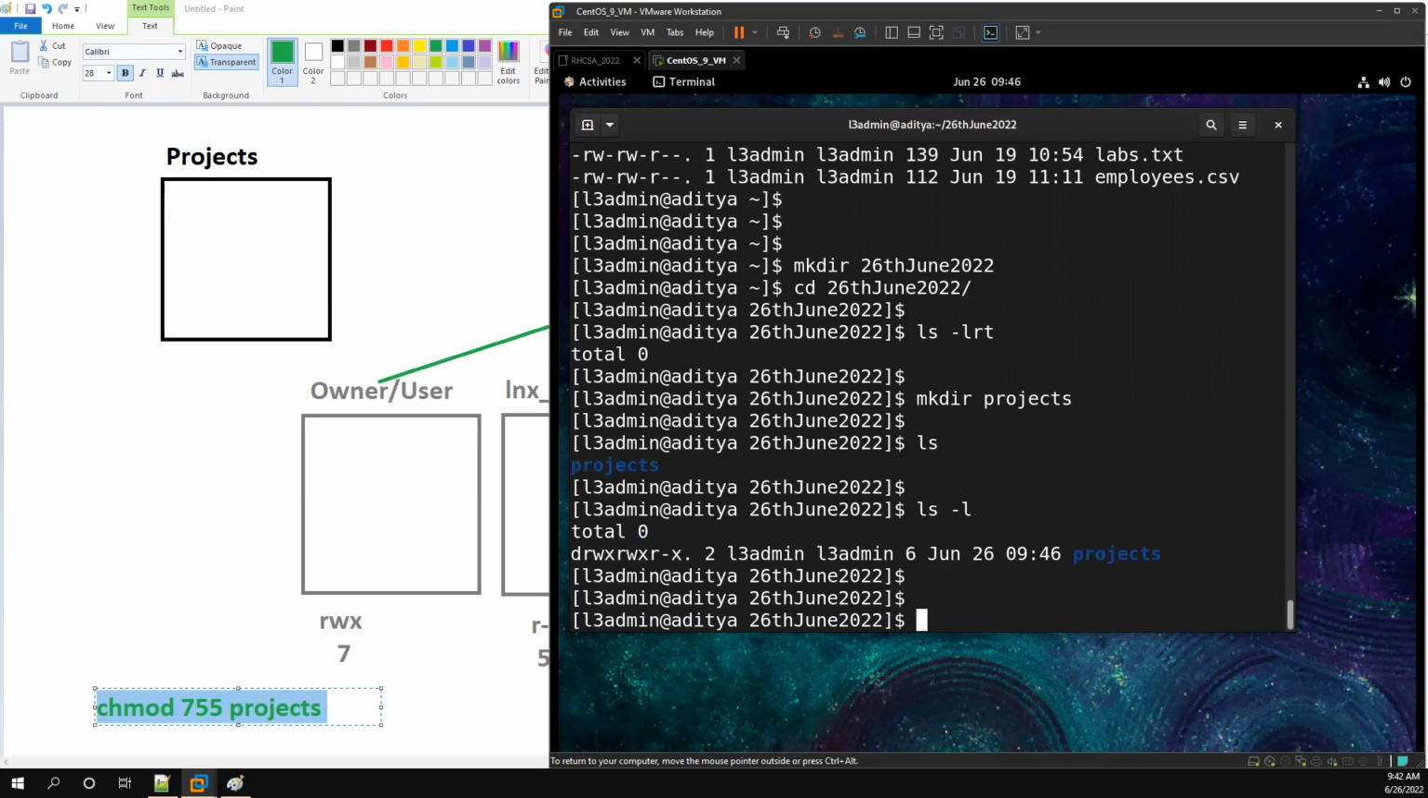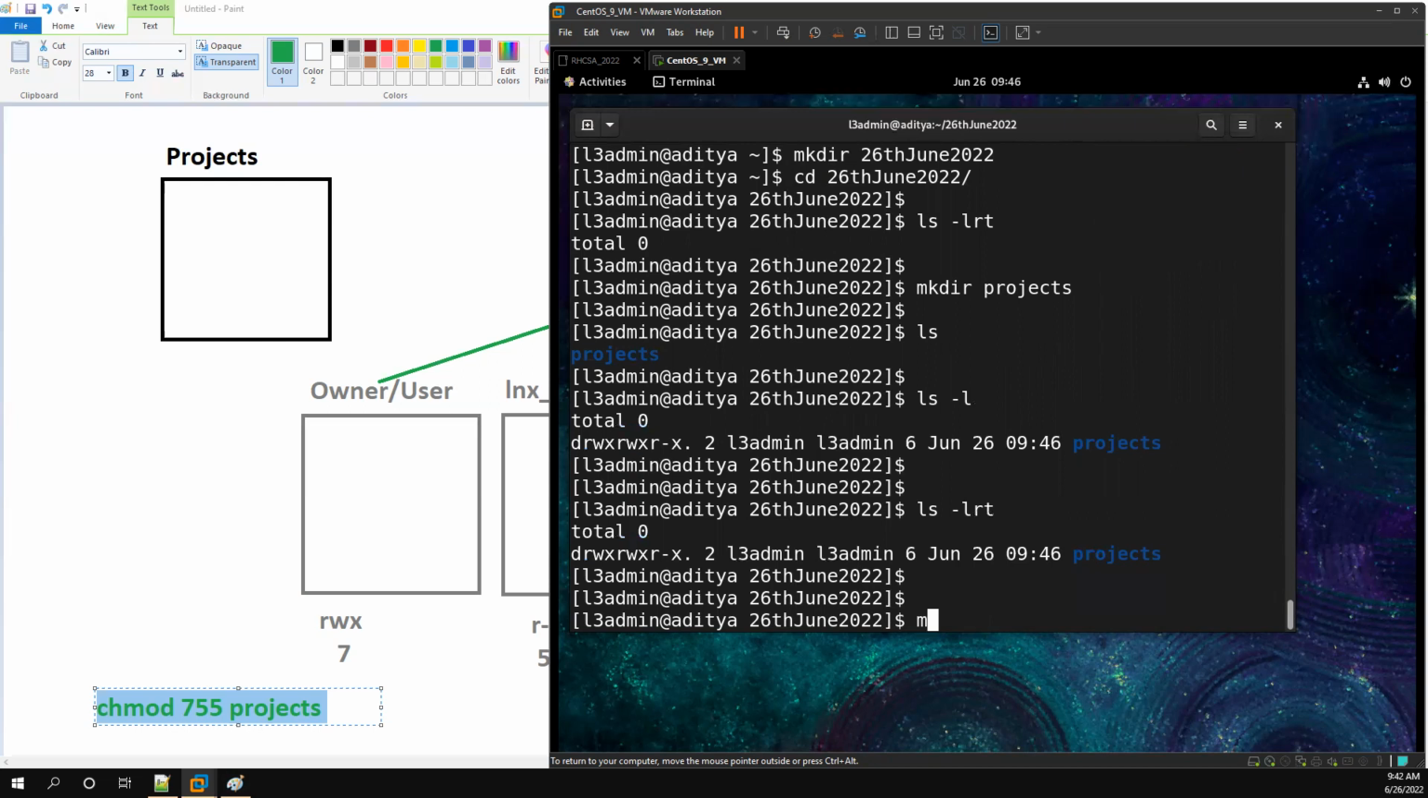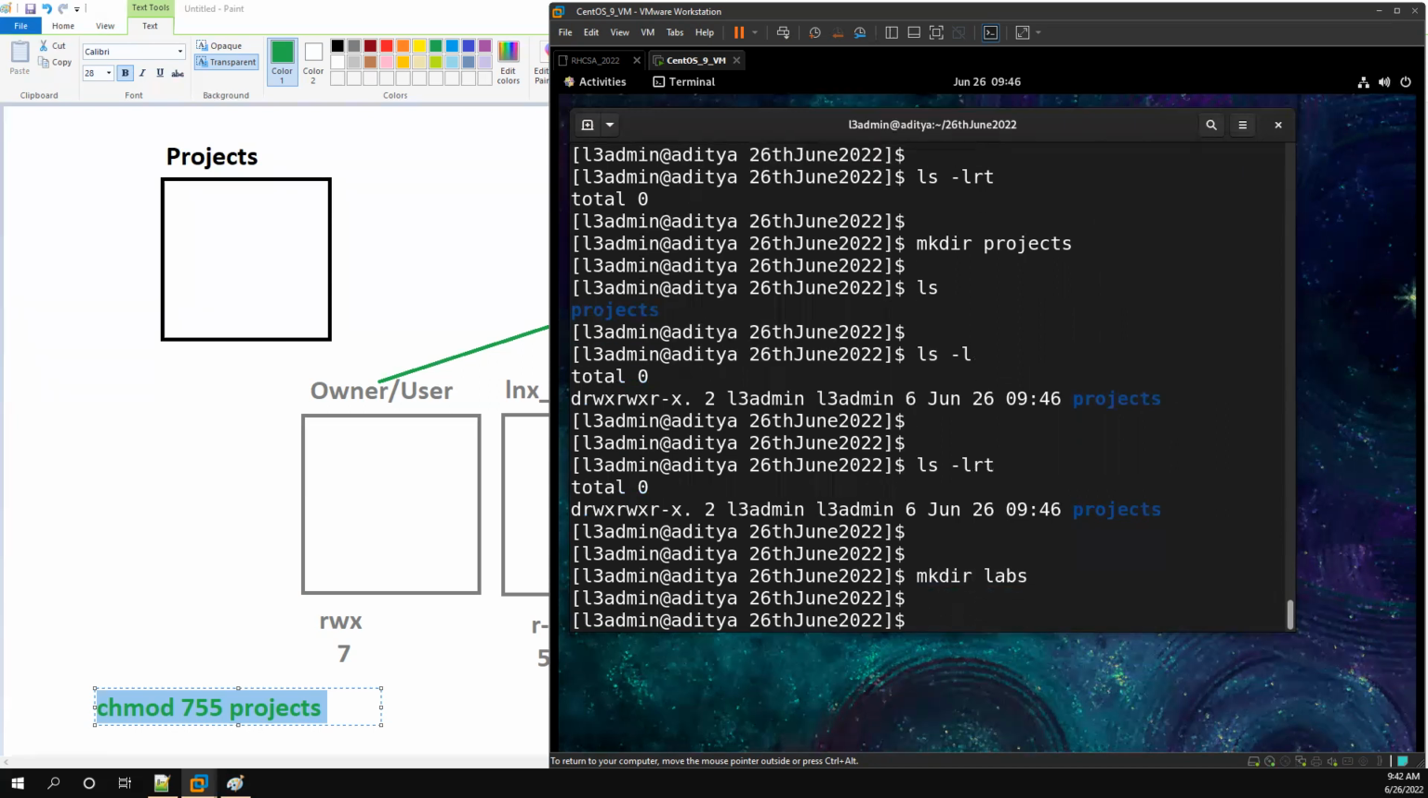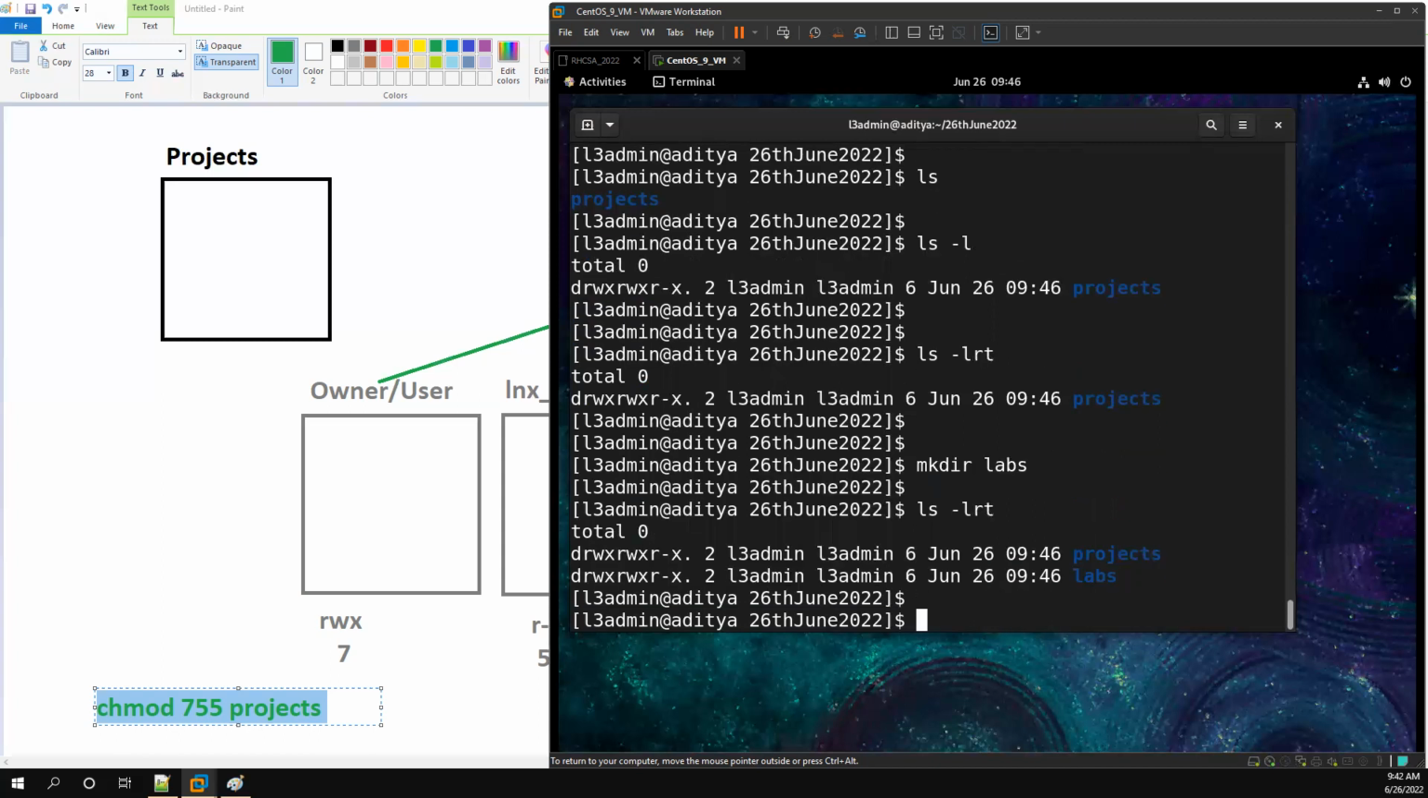So listen to me very carefully. ls minus lrt is the option which we will be using. Let me create one other folder called labs. ls minus lrt now will give me this. Always remember, ls minus lrt is a good combination to use with the ls command if you want to see what is there in the files and folders. Okay, what files are present in this particular location.